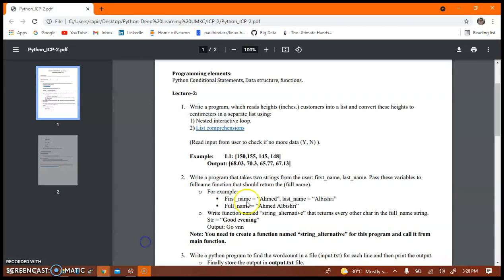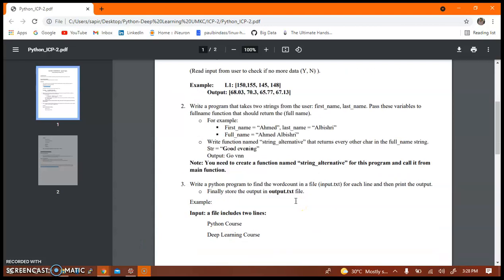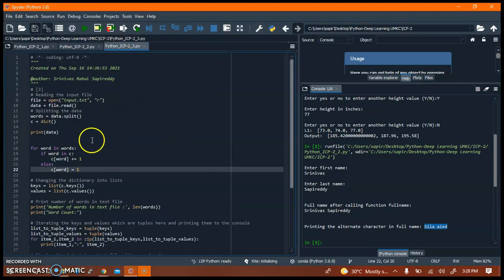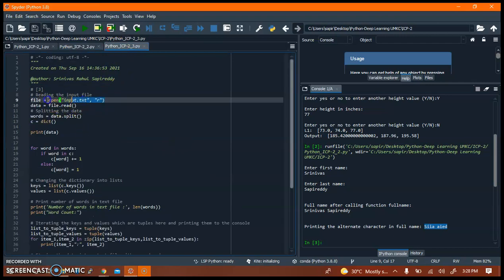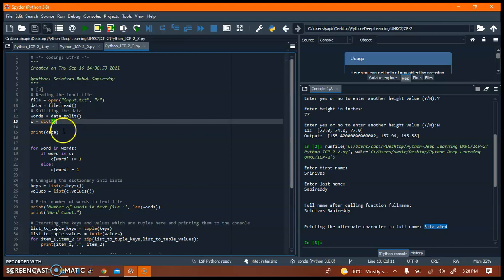And then coming to the next question, here we need to write a program to find the word count in a file, where the file is an input.txt file, for each line, and then print the output and store the output into an output.txt file. And here I have used open to open the input.txt file, and I have read the data and split the data using the .split method, and I have declared an empty dictionary called C.